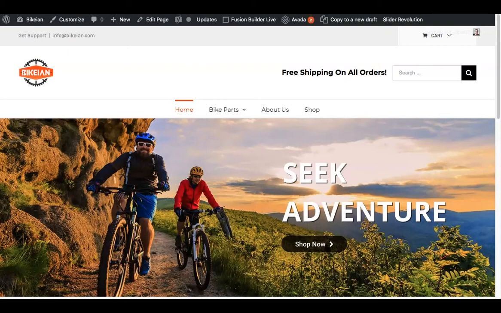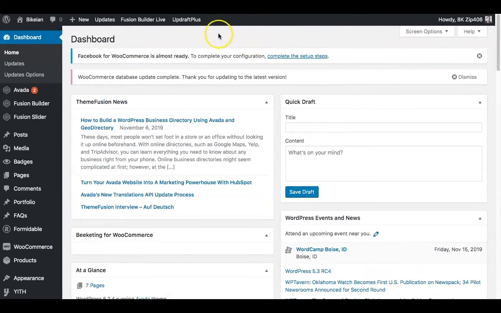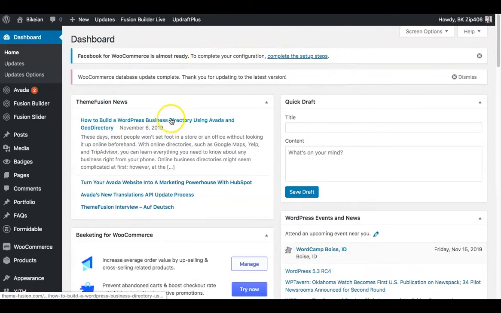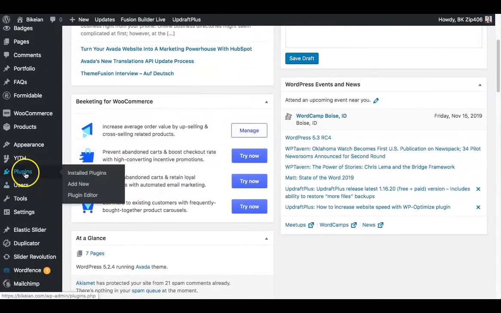Okay, so for today's example, we're going to be looking at this website, Bikein, and I'm going to show you first how to install the Yoast SEO plugin, then how to set it up, and then how to use it to optimize the pages on your site. So let's just go to our WordPress dashboard first. Once you're in the WordPress backend, then you just want to scroll down to the plugins and then click Add New.